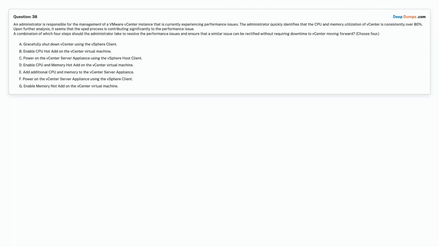Question 38. An administrator is responsible for the management of a VMware vCenter instance that is currently experiencing performance issues. The administrator quickly identifies that the CPU and memory utilization of vCenter is consistently over 80%. Upon further analysis, it seems that the VPXD process is contributing significantly to the performance issue. A combination of which 4 steps should the administrator take to resolve the performance issues and ensure that a similar issue can be rectified without requiring downtime to vCenter moving forward?